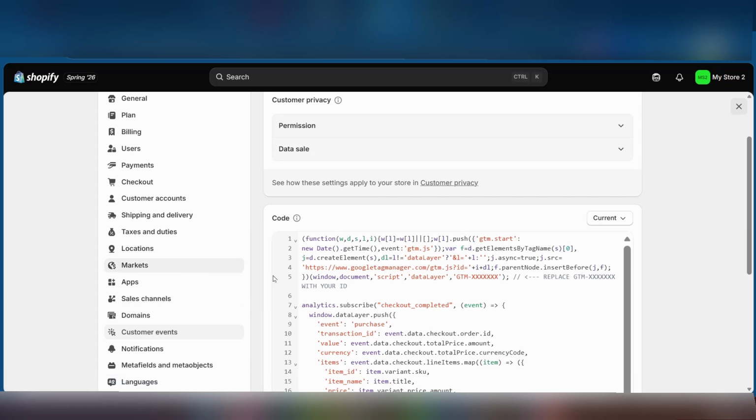So now that we've pasted the code, we want to come over to where we have GTM and some X's right here. And you can see some instruction, replace GTM X's with your ID. So we're just going to simply highlight this and replace it with our tag ID. After that's done, you're going to click on save at the top right here once again, and you can see pixels saved. So you can have this work flawlessly. So these are the steps to follow if you'd like to add Google Tag Manager to Shopify.